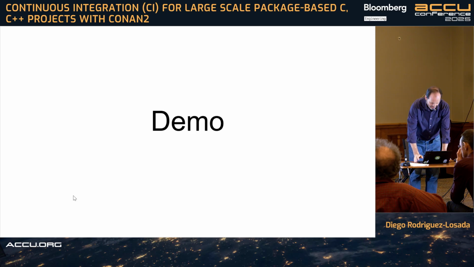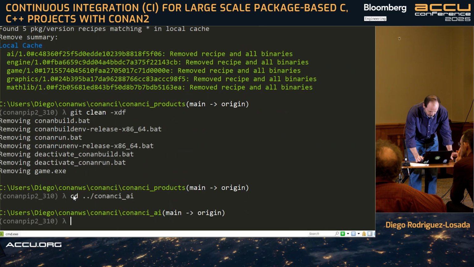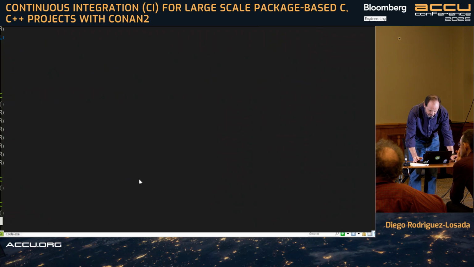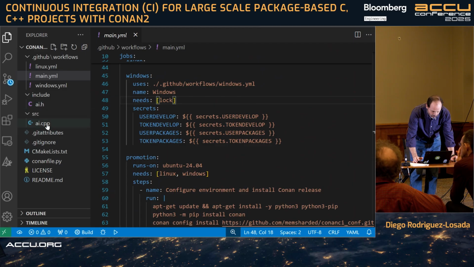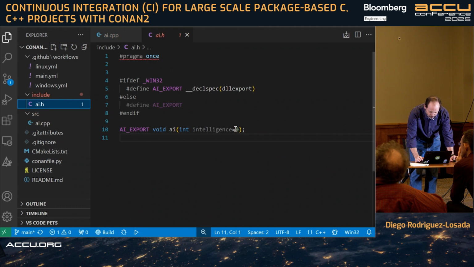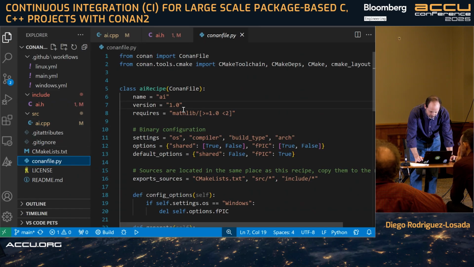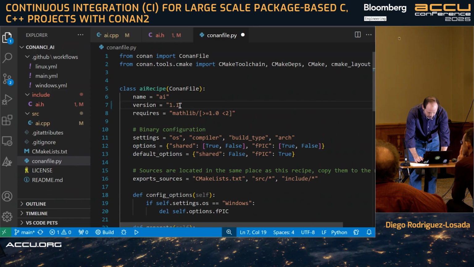Okay, and now let's try the demo here. I'm going to move to the Conan CI AI, and I'm going to do the changes that I told you earlier. First, I'm going to change the CPP file. Let's change the message here, improved. I'm also going to change the default intelligence level to 50. And finally, I'm going to bump the version to 1.1.